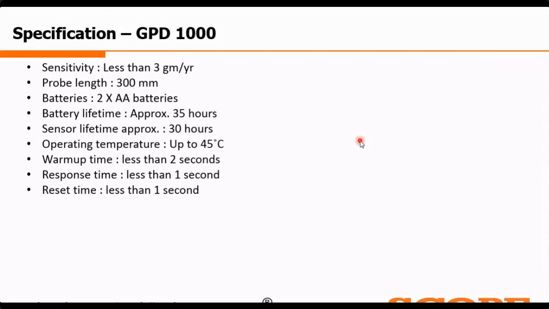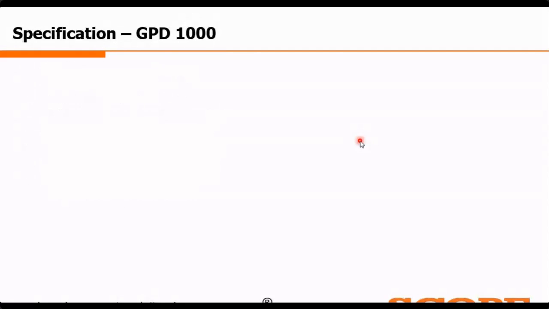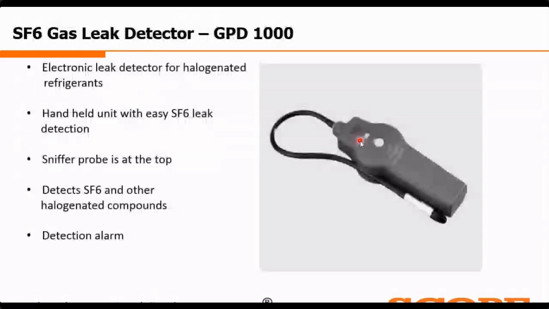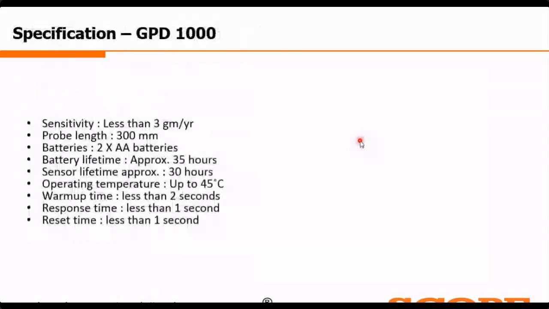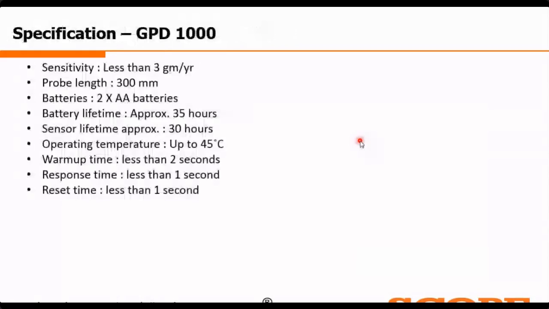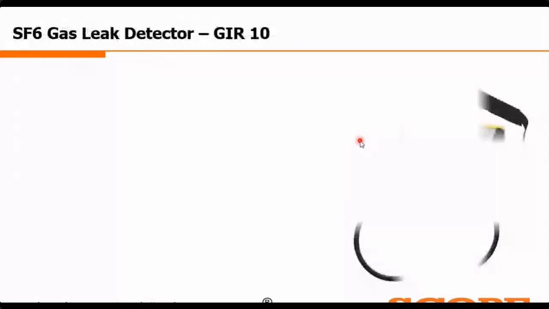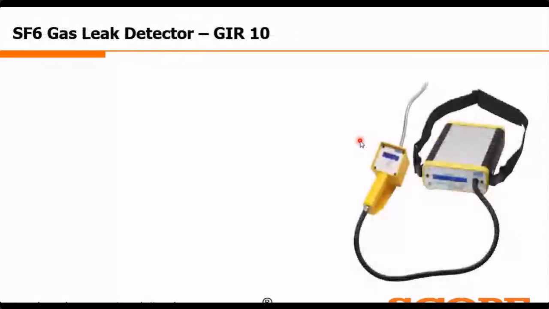The warm-up time is less than 2 seconds. The response time and the reset time are quite fast, almost less than 1 second. Now this GPT-1000 unit, other manufacturers are also giving these types of units, so this is quite available in the market. But the distinguishing product here is the GI-10.